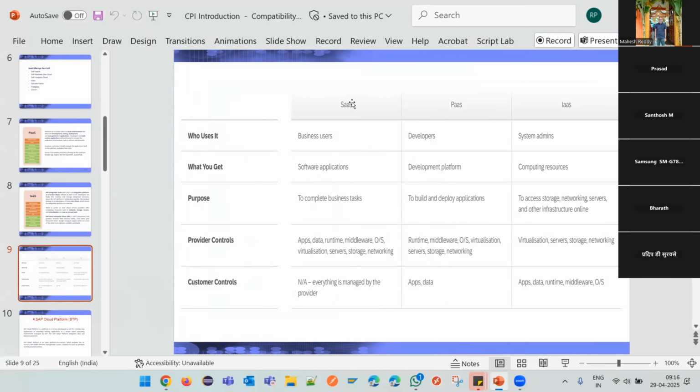When a customer prefers to go with SaaS, usually business users would be using it. What they will get is the software applications, and the purpose of getting that particular SaaS is to complete the business task. When it comes to the controls, provider control and customer control, these are the areas under the provider control, and there is nothing under the customer control, since they develop the product and ask you to use that particular service as an application. So there is nothing under the customer control.